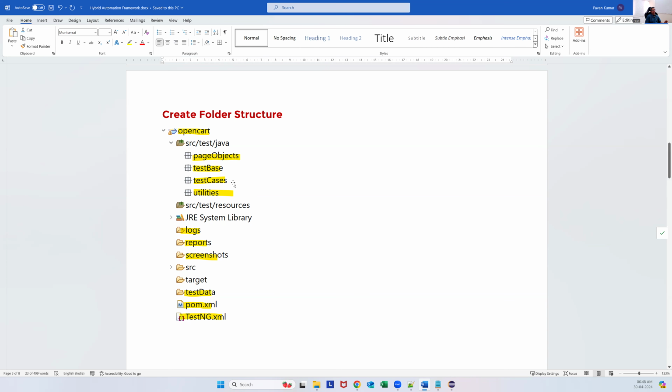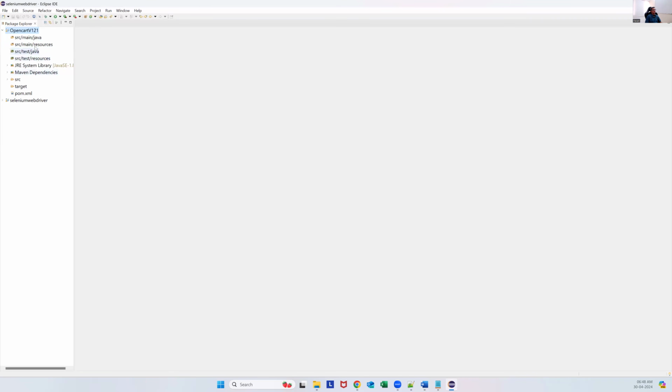So let us create the folder structure in our project. Before creating the folder structure, the Maven project itself gives some folders here: src/main/java, src/main/resources, src/test/java, src/test/resources. We don't need all of these actually. src/test/java and src/test/resources are the two packages normally used for testing purposes, and the first two packages are normally used for development purposes.